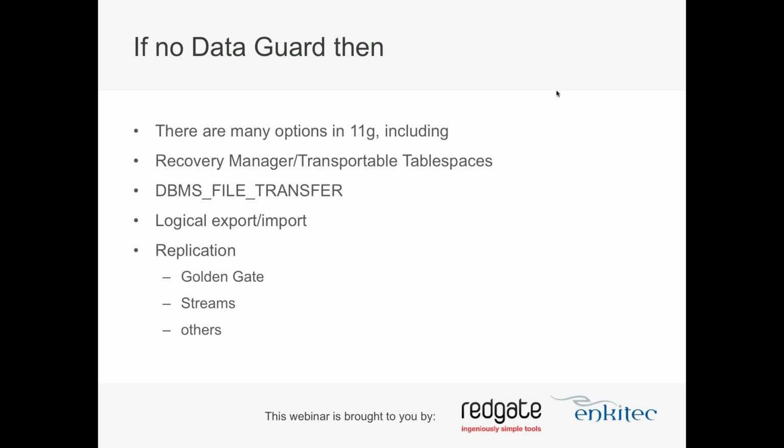DBMS_FILE_TRANSFER is possible as well. It seems to convert Endianness on the fly, so that's interesting, but files must be smaller than 2 terabytes, and it doesn't really handle Oracle managed file names terribly well.